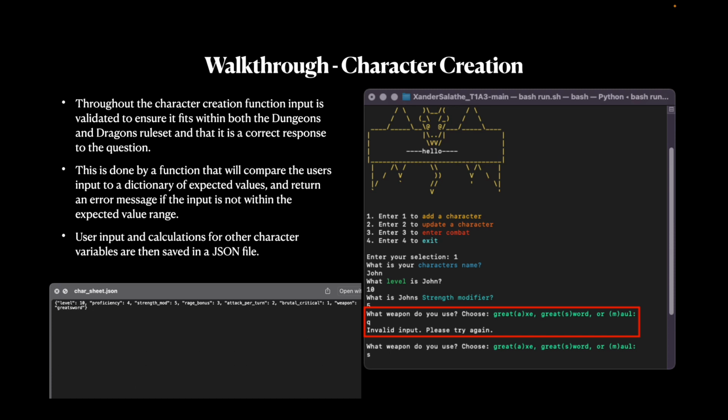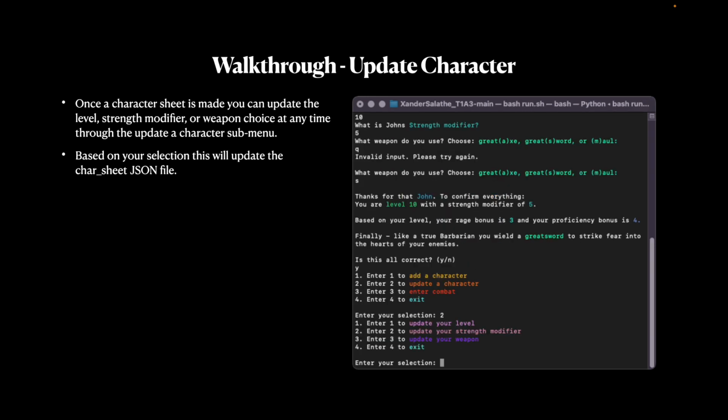If you go to update a character by selecting the second menu option, you're brought to another sub-menu to choose to either update your level, your strength modifier, or your weapon. This will then load up your JSON file, change that variable based on your input, and then update that JSON file.